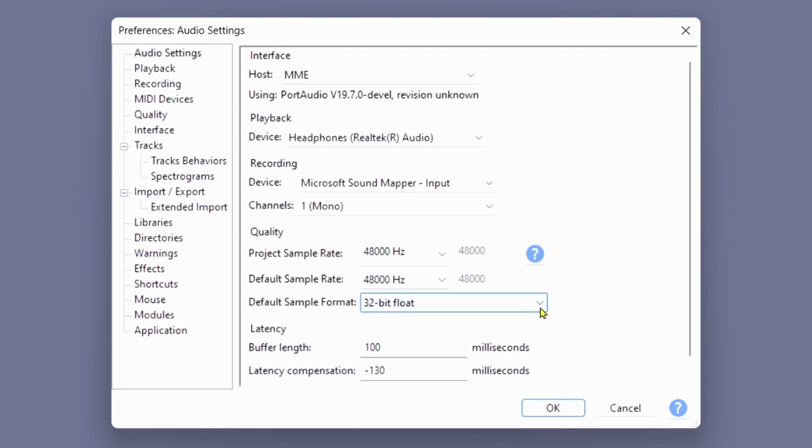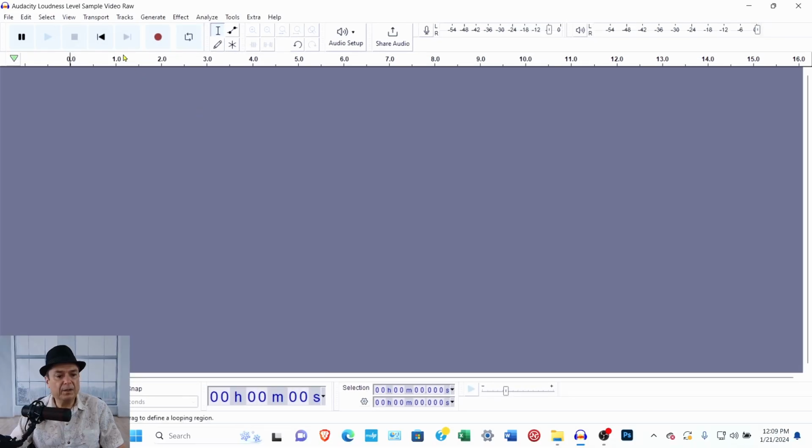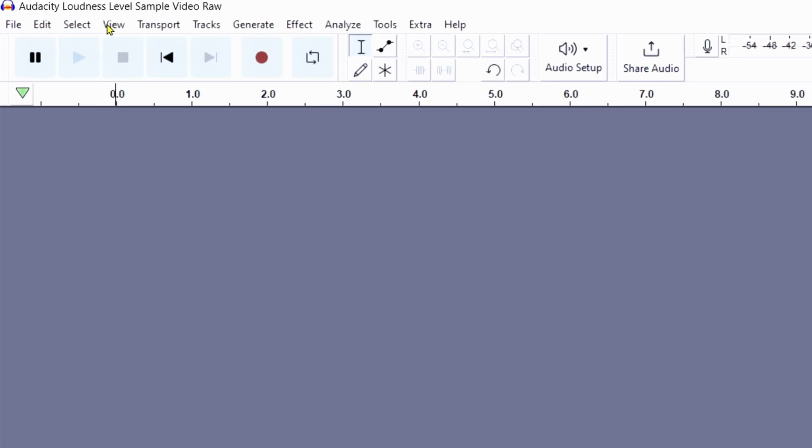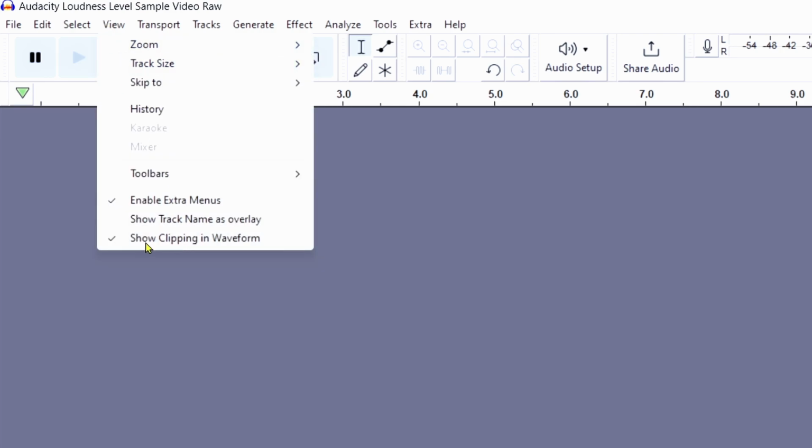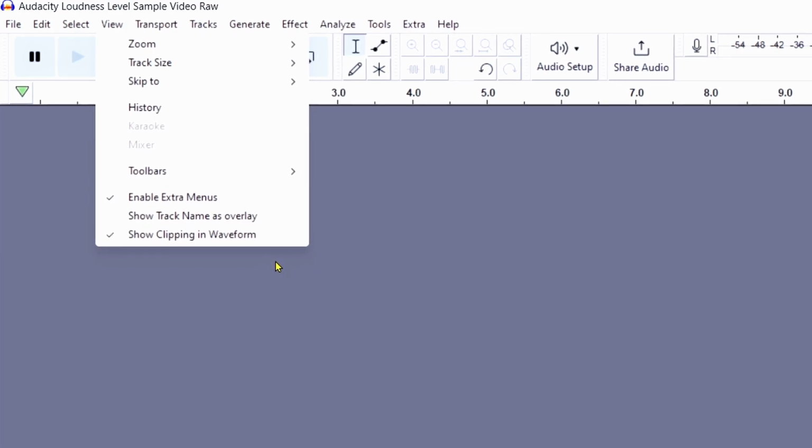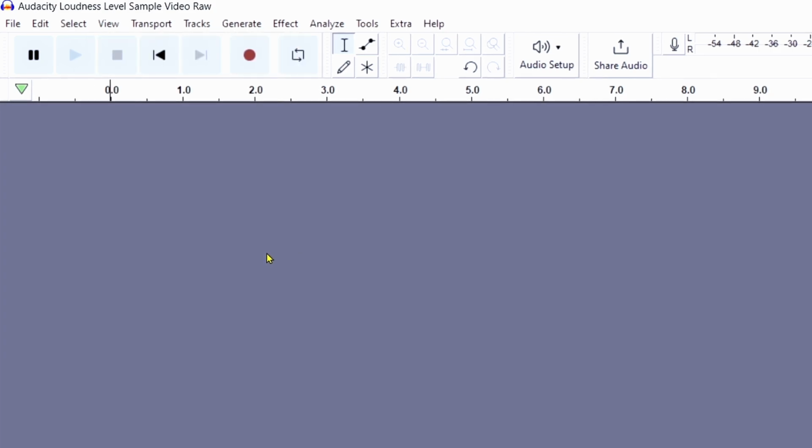The default sample format is 16-bit. You can use 24-bit; 32-bit might be overkill, but that's what I'm using. So once you've made those changes, just click OK. And the other thing you want to have is come over to View and make sure Show Clipping in Waveform is selected. That means if the audio is clipping, it'll show up in red hash marks.